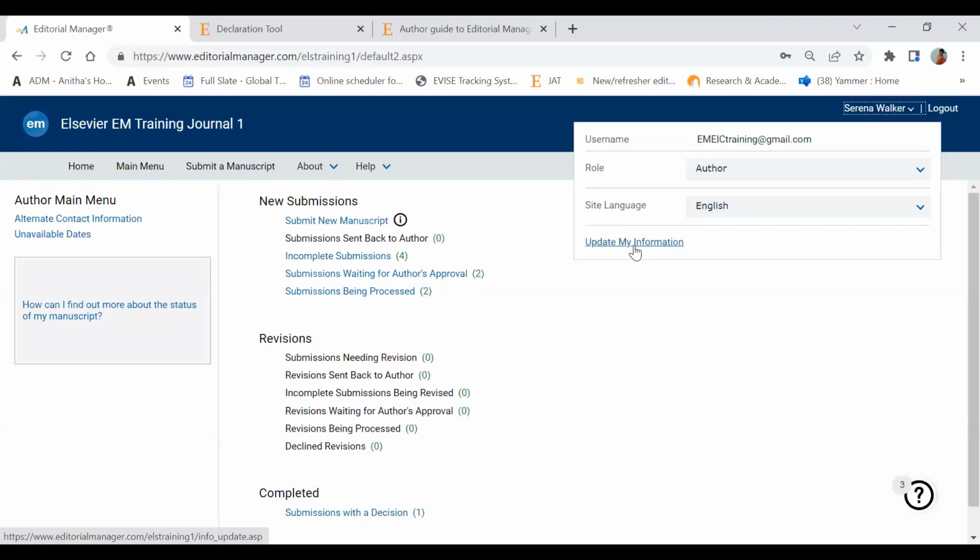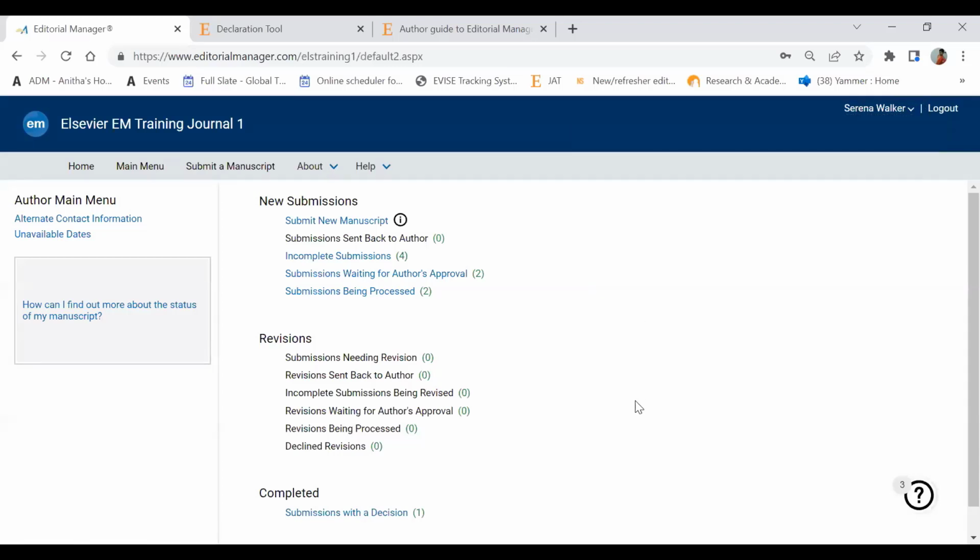And if there is any change in institution, it is really not required for you to create a new Editorial Manager account every time. Rather, just click on the Update My Information tab and update your affiliation details, email ID, etc., which will avoid having multiple duplicate accounts for a single journal, which might be a hindrance for you in future.